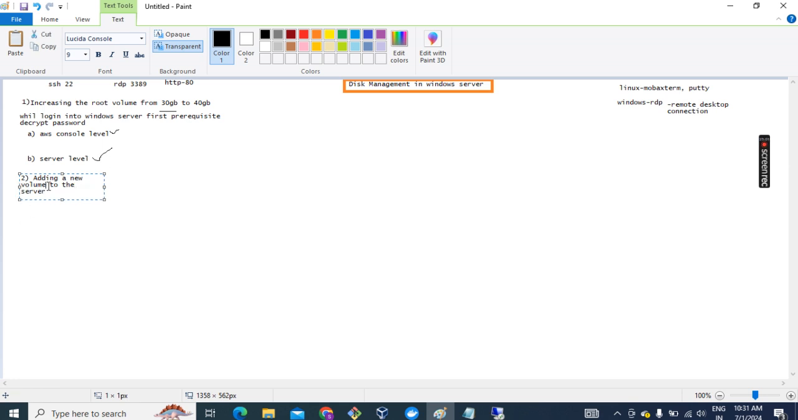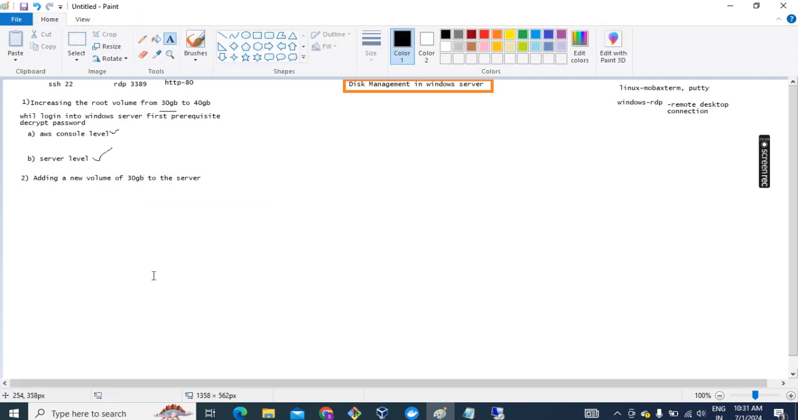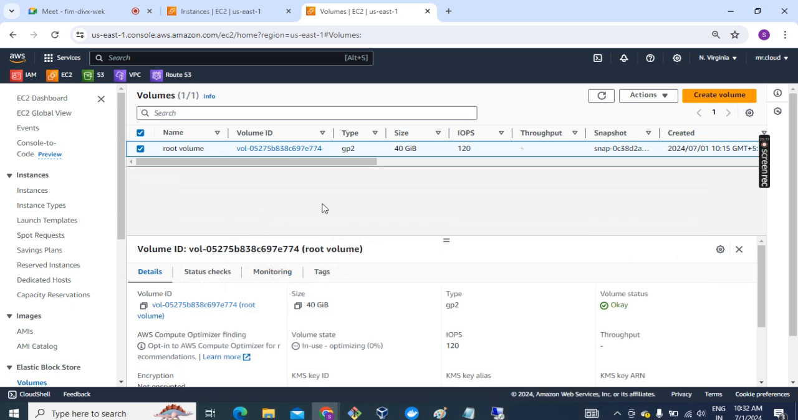Adding a new volume of 30 GB to the server. To the existing server there is another request from the client. Let's assume that you need to add a volume of 30 GB. So let us create a new volume.